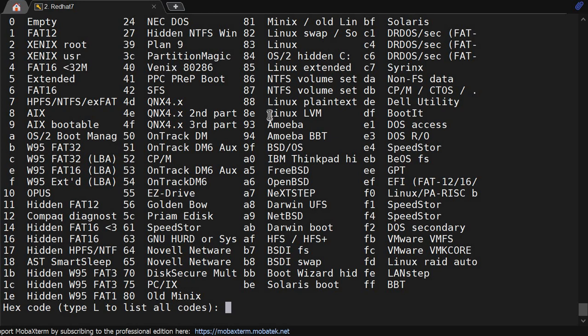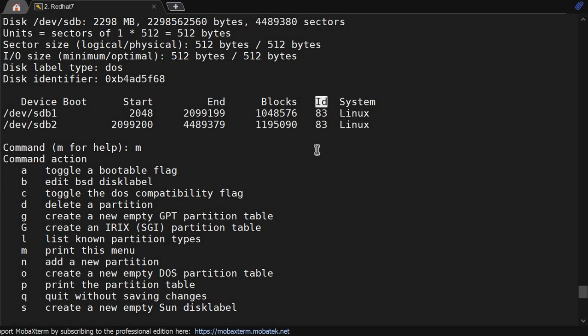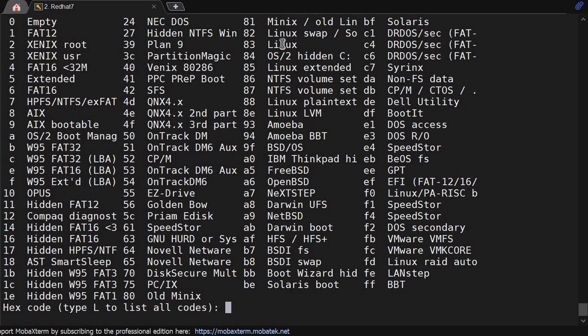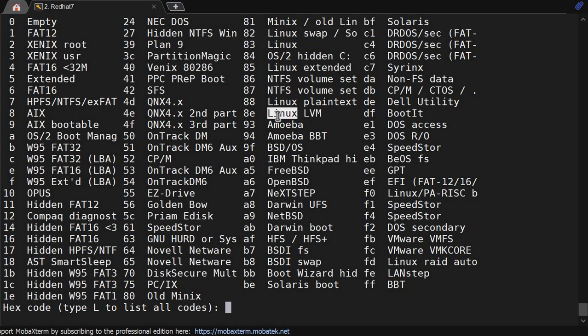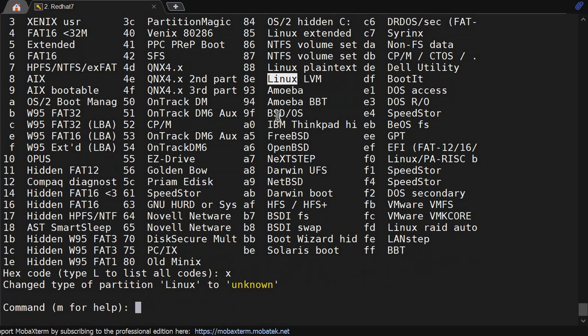In the previous listing it is showing 83. 83 is Linux. Perfect. And 8E is LVM. So you remember these: 82, 83 and 8E. We'll discuss this later. So what I want to do, I don't want to give anything, so I will exit.